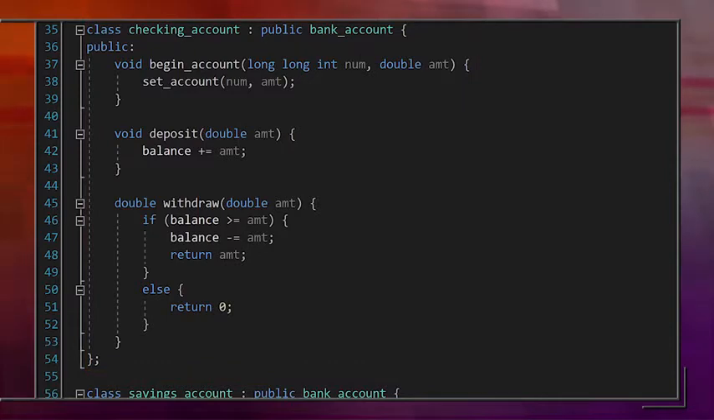Remember that public functions are the things that might need to be called from outside the class. One of these, begin account, is used to indicate that a new account is starting. So it just calls set account. Since begin account is part of the checking account class, and the checking account inherited from bank account, it's able to call the set account function that was a protected function of bank account.